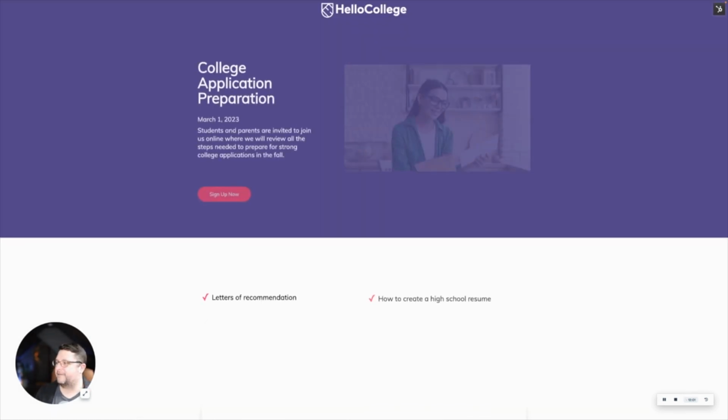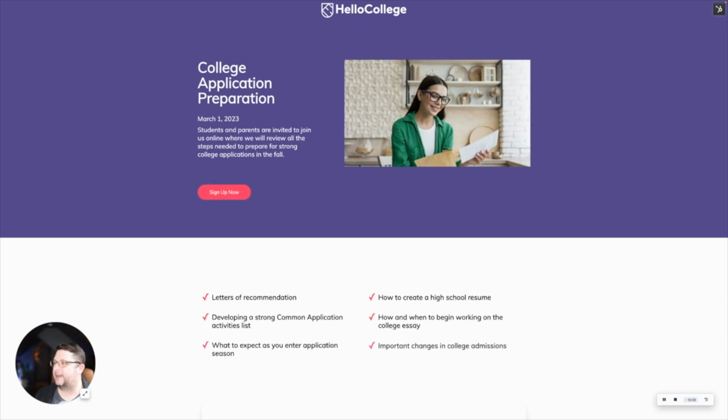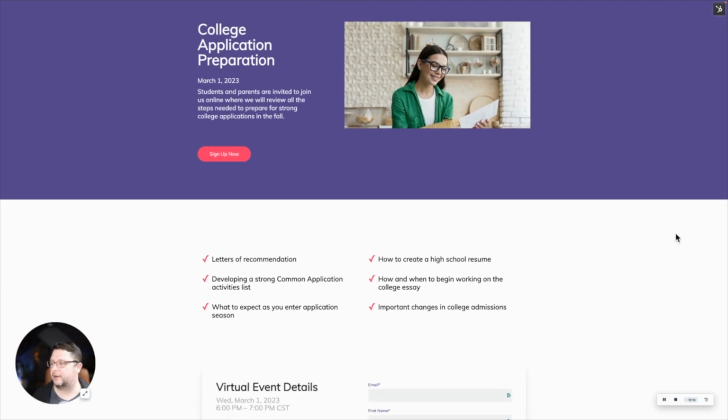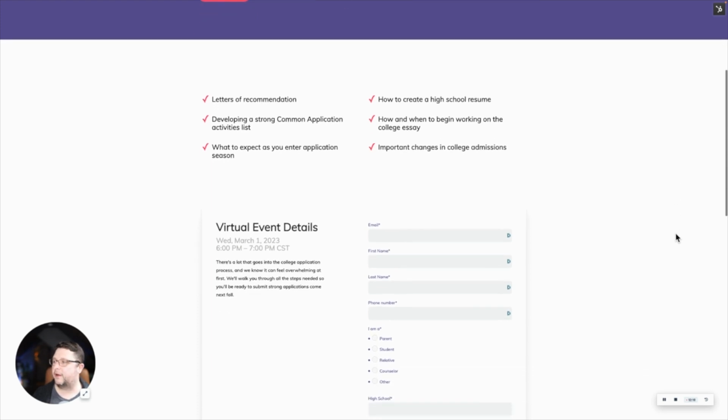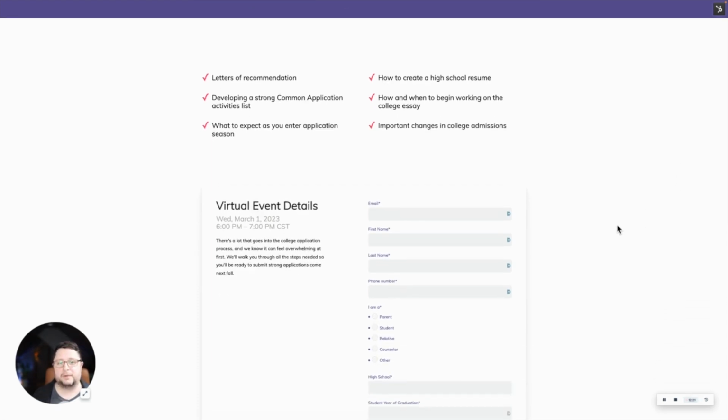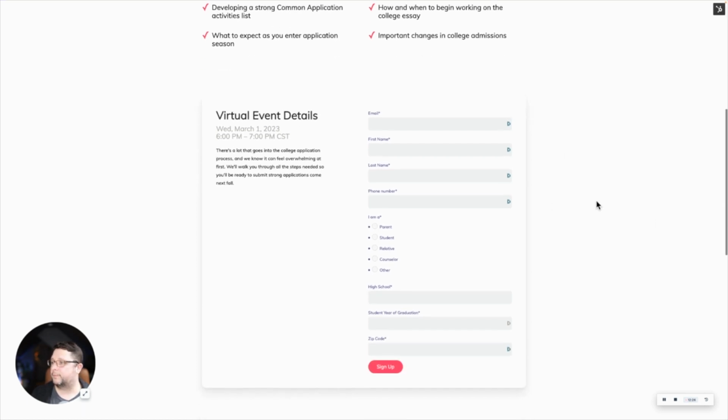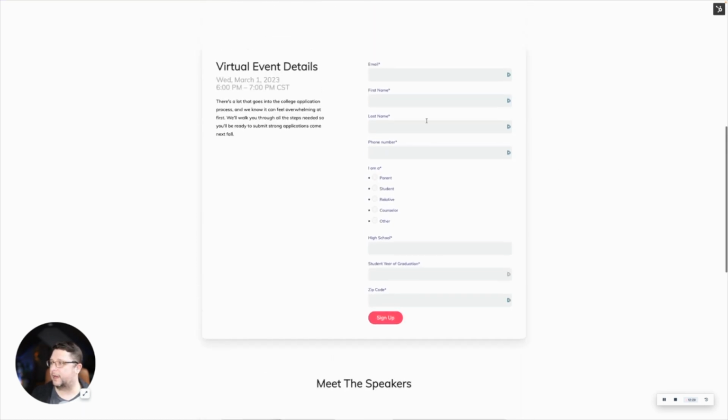Next, we have Hello College in their application page. Now, what Hello College does is that they help students and they help parents get prepared to apply for different colleges and universities. They do a number of different things as far as events and live webinars to help do this, but their primary CTA on their website is around applications, and that's how you can help or become somebody that works with them. And so, again, you can see here, specific information that they're asking. I'm a parent, I'm a relative, and so on.